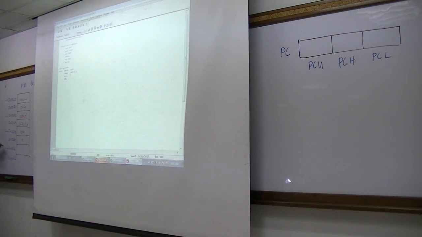So if you count, it is 1, 2, 3, 4, 5, 6. It is actually 6. But take note that the PC only moves in steps of 2. The PC can only move in a step of 2. So the actual offset is 3. It is 1, 2, 3.